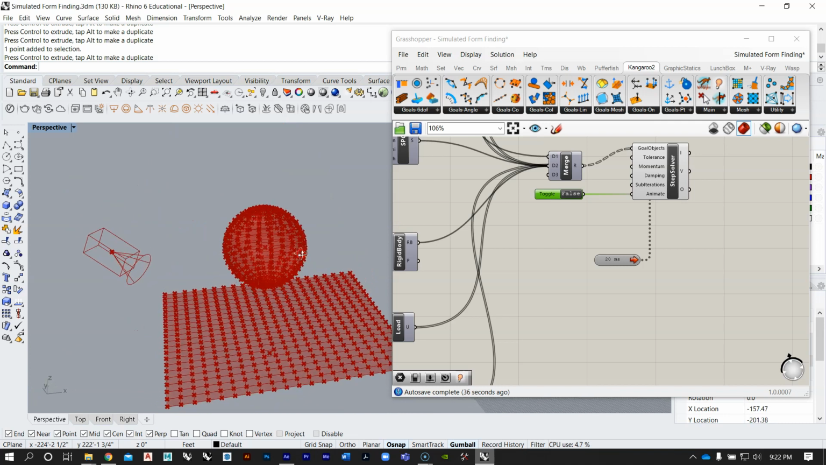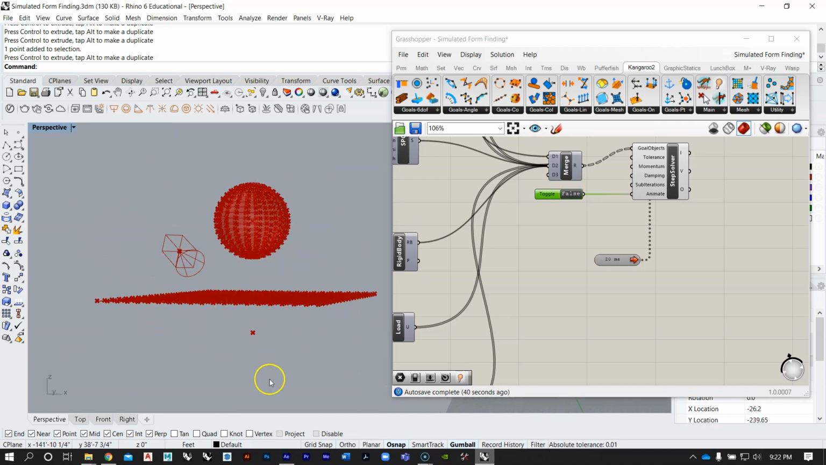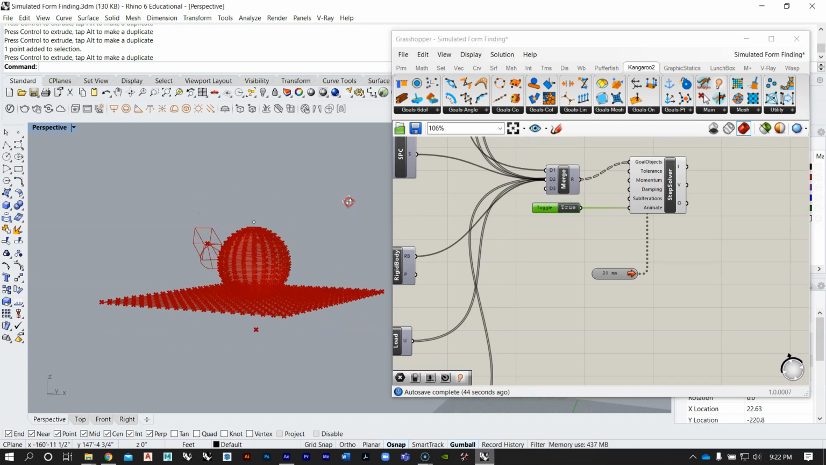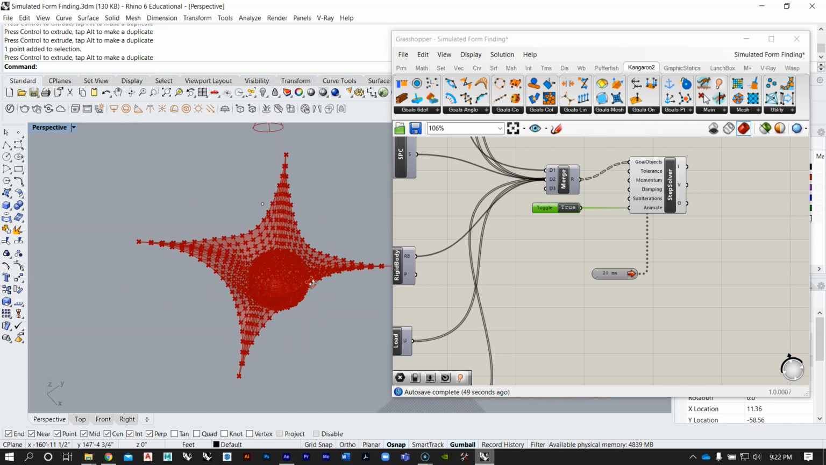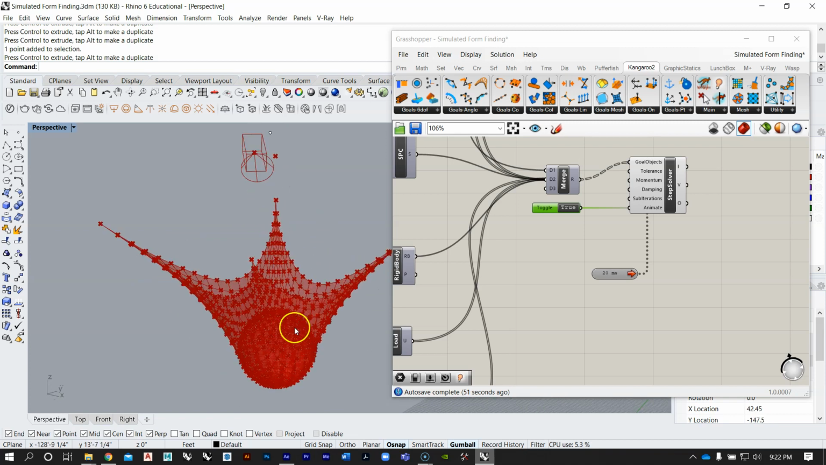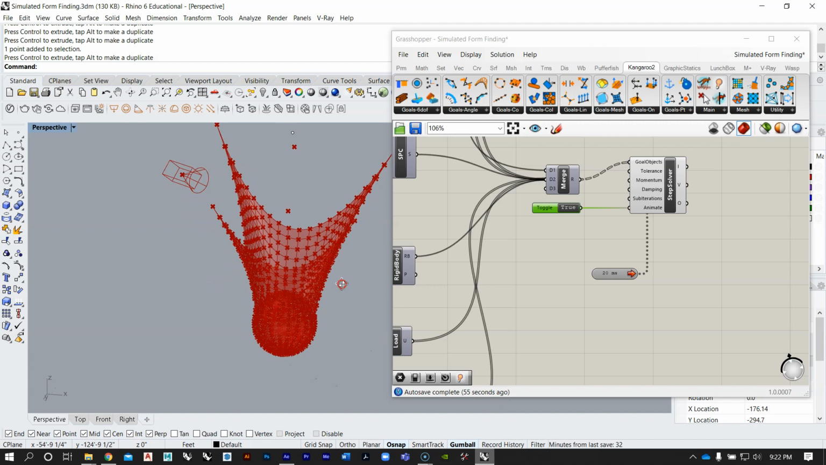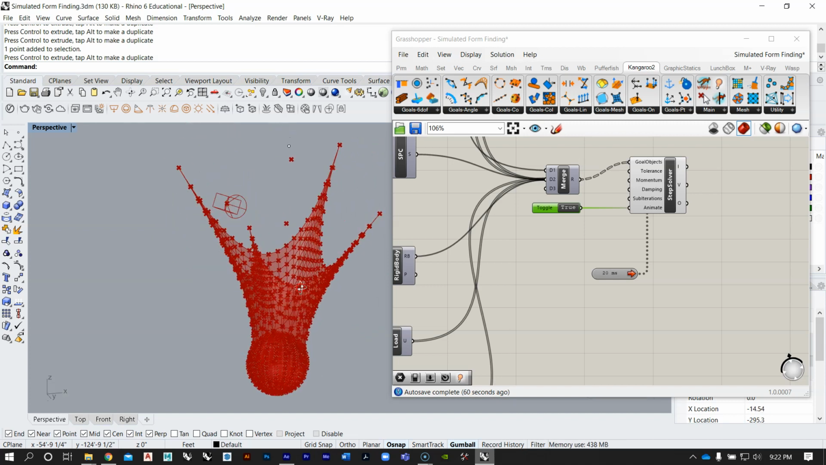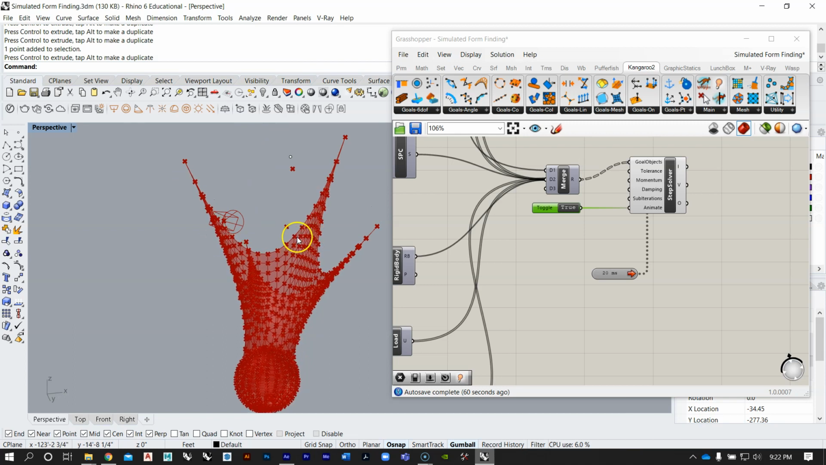So now hopefully, if this is all set up correctly, when we run this, the sphere should fall into the mesh and start to deform it. Yep. There we go. And then depending on the strength of the sphere, and the amount of gravity, and the strength of the mesh, it'll eventually come to a resting point.